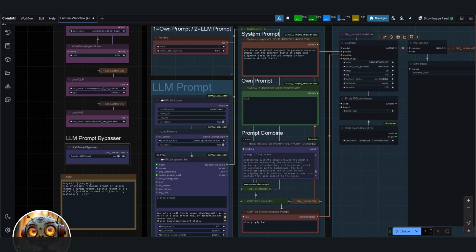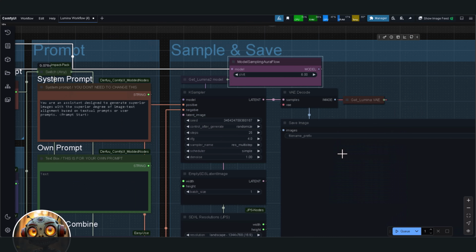The rest of this is pretty standard. You've got your K sampler, your empty latent node, and your SDXL resolutions node, which lets you adjust the resolution and orientation of your generated image. Now, a quick thing about the K sampler and the model sampler. These two work together, so you want to balance them properly. If you're using high step counts, then keep your model sampler high as well. But if you're using lower step counts, like 20 or below, then drop your model sampling to 4 or lower.